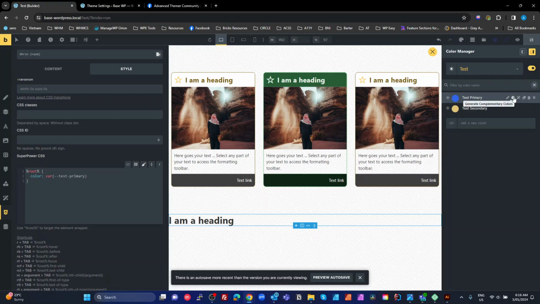But here we go. If we point at this test primary, for example, and we use our mouse, we can rename the color. We can generate complementary colors. We can generate shades of colors. We can duplicate the color. Then we can copy that to the clipboard, which I'm going to show you very shortly, or we can delete the color. So all from this one toolbar here, we can do so many things.